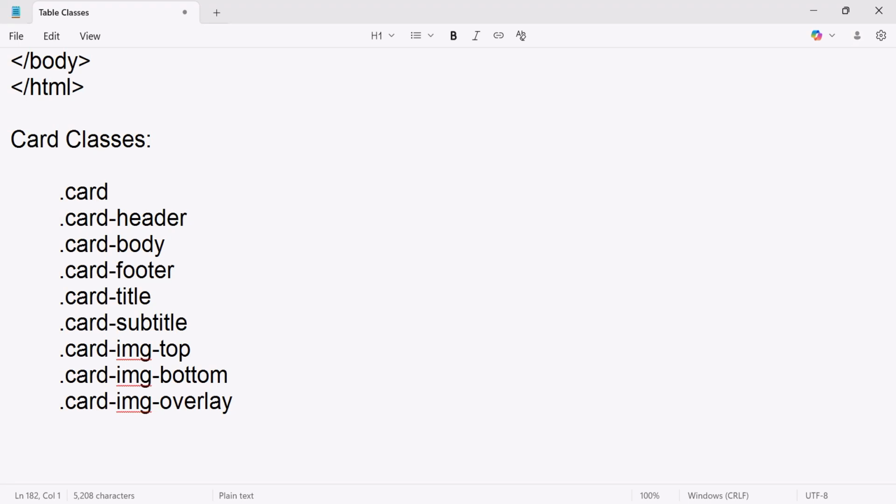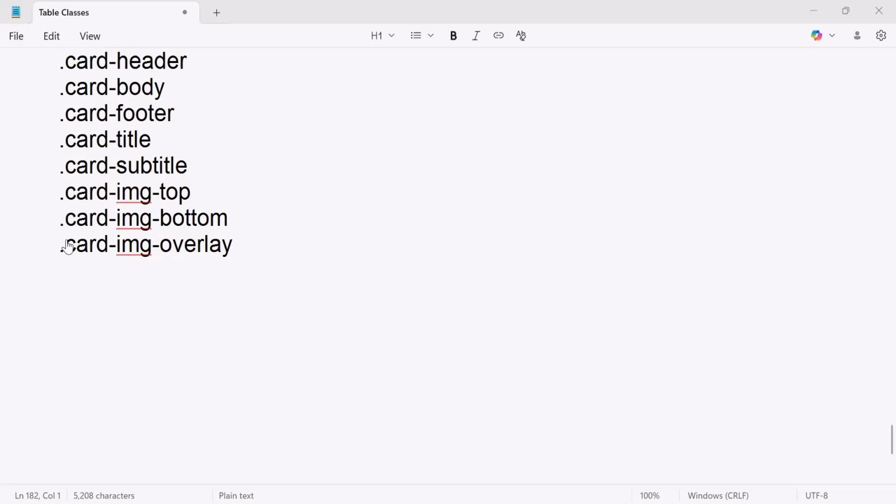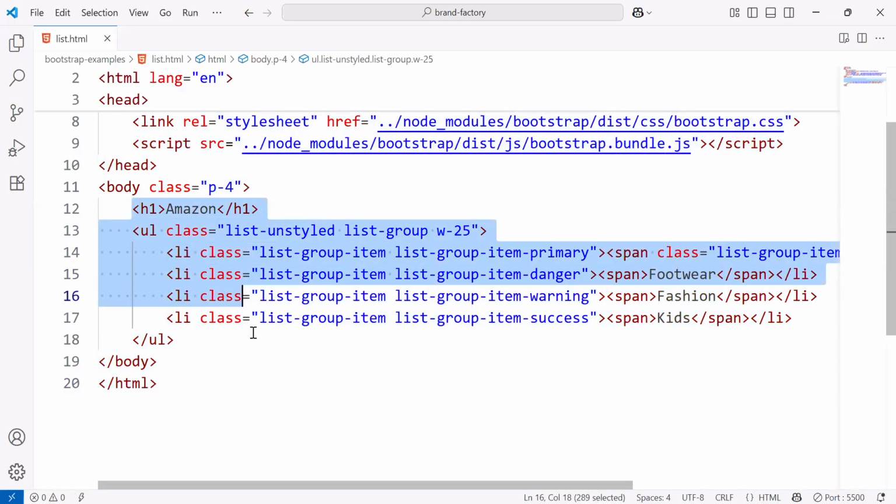Why? Because today I'm telling you these classes, but in the next version, they may change. Then you cannot blindly follow this. You have to visit their website, check what new classes they added, and explore. That's the reason you should have that habit. Let's see how these classes will work now and how to design cards.